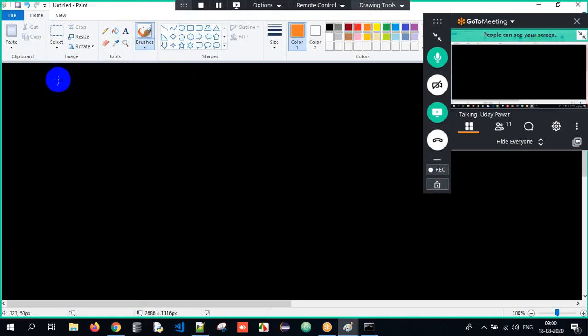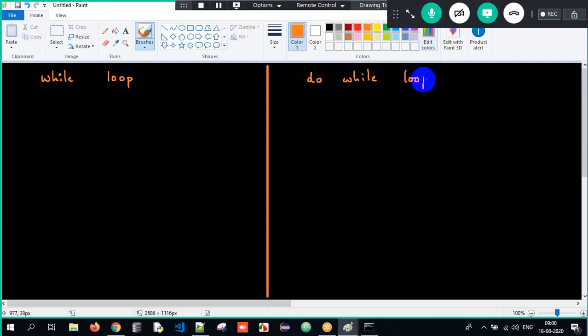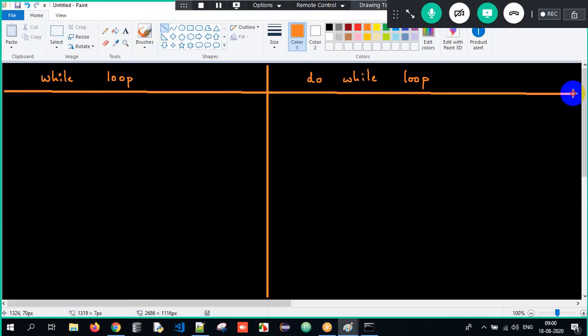Now here, imagine we have two looping statements, correct? One is nothing but the while loop, and the other one is nothing but the do while loop. So these are the two looping statements which we generally have here. So what is the first difference here?